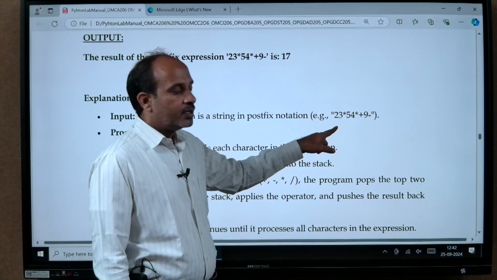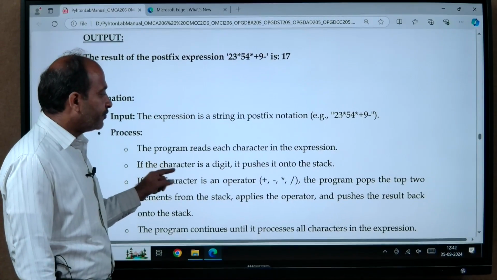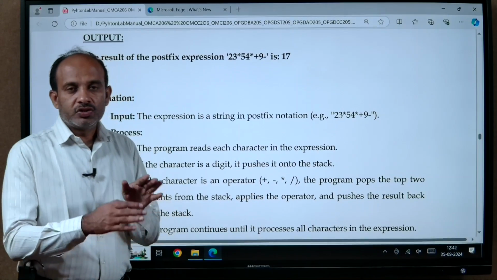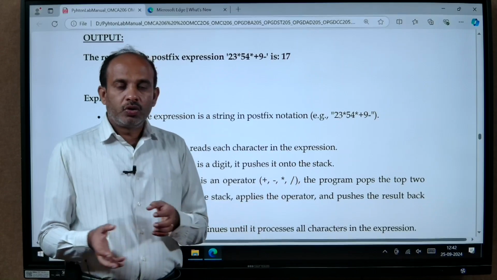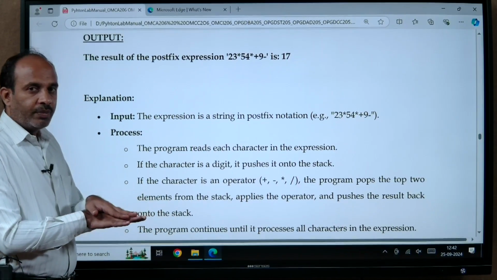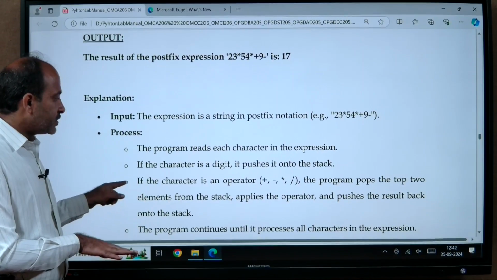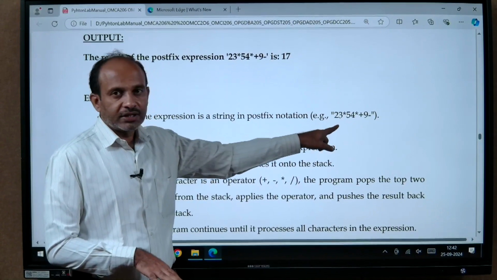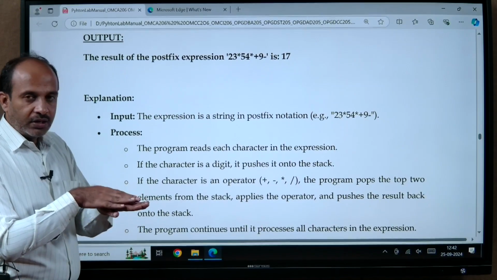Assume the first character is 2. If the character is a digit, yes, 2 is a digit, it pushes it into the stack. So now the element 2 is present in the stack. Then it checks the next character, which is 3. On top of the 2 there will be a 3. So 2 is sitting and then 3 is sitting.